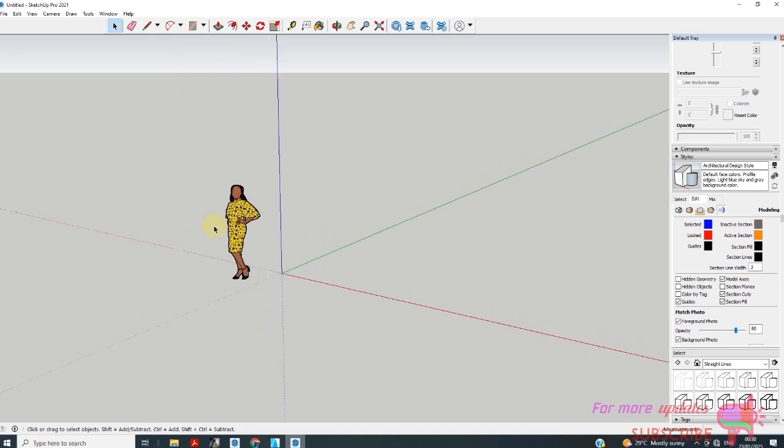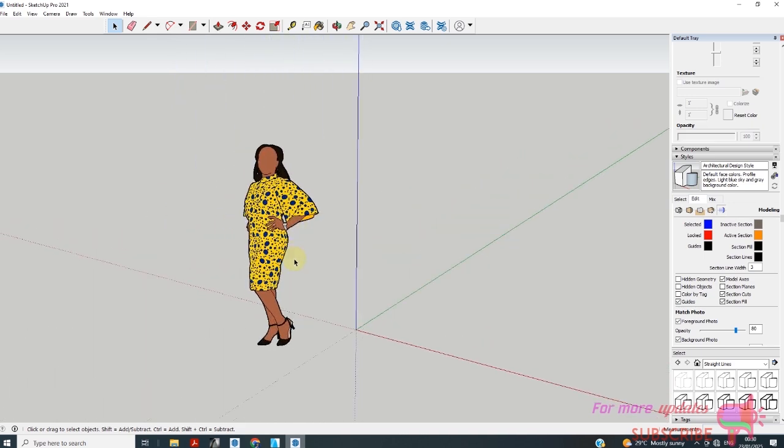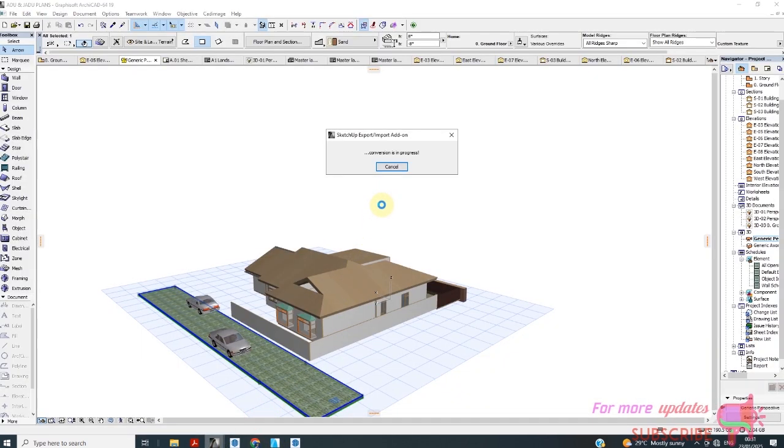Okay, now we have our new SketchUp file open. Then next is just to wait for this one to complete the conversion process before we can either import or open this in SketchUp. The conversion process takes a few minutes, so you just have to wait. And now it has completed.